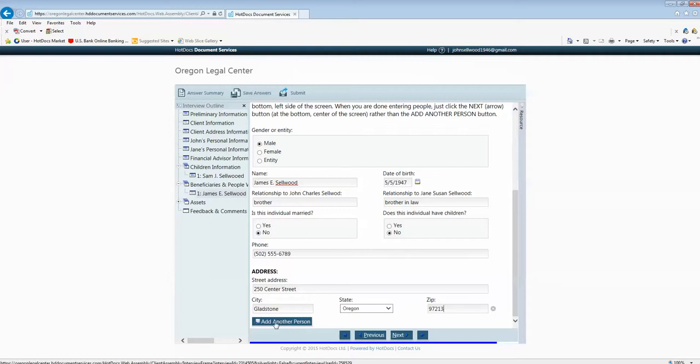And you would just go on to add another person. You would just click Add Another Person here. And the form goes blank again. You just type it all in.